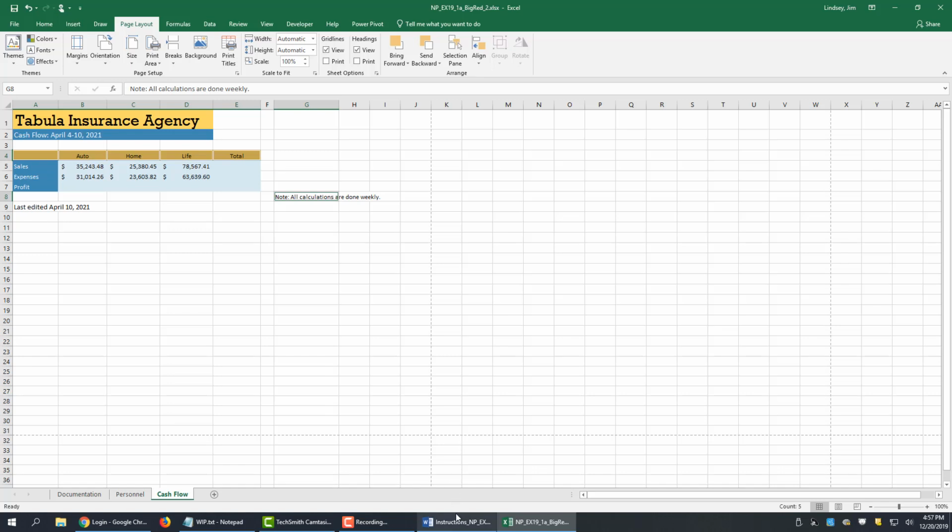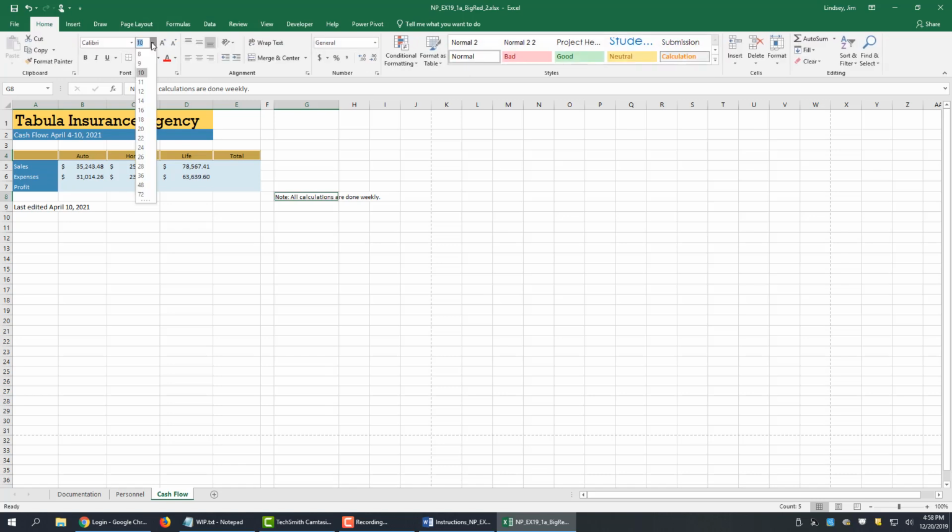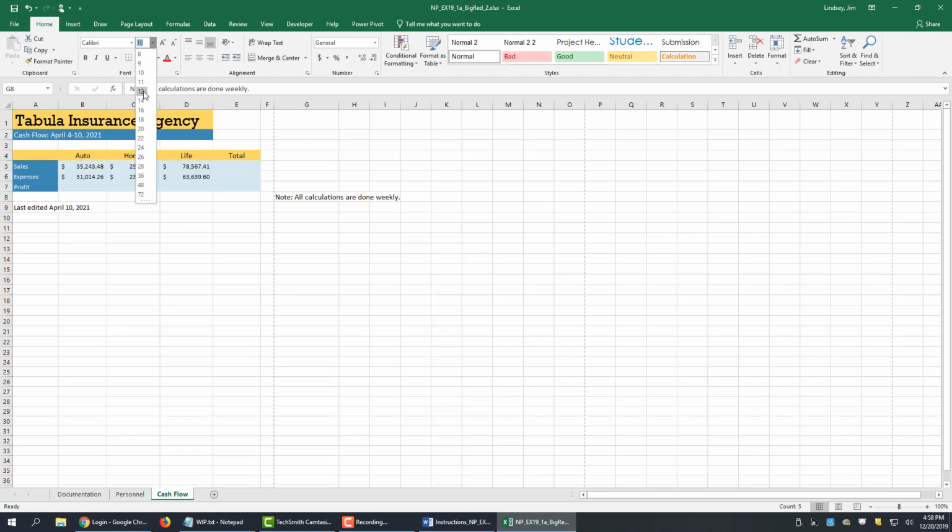With those selected, they want you to just change the font size to 12. So we'll go to the Home tab of the ribbon and the font area. We'll make all those have a font size of 12. So we are done with step number 14.